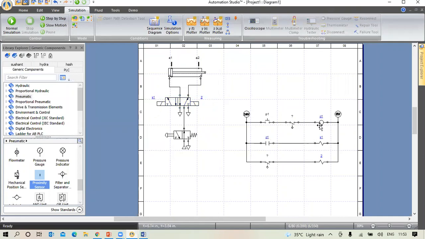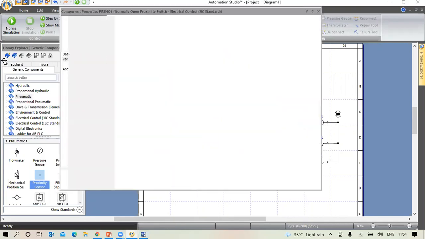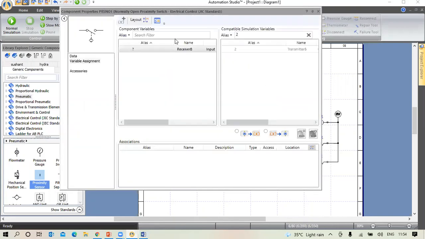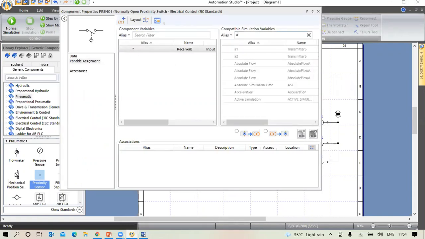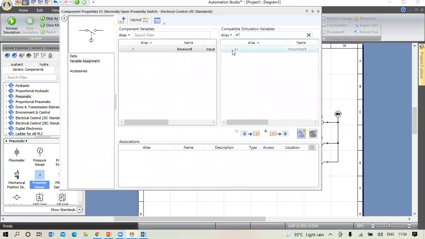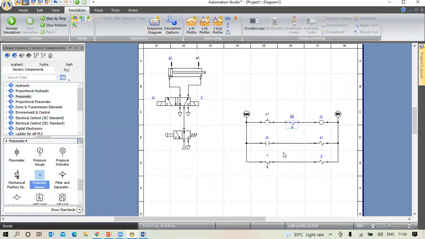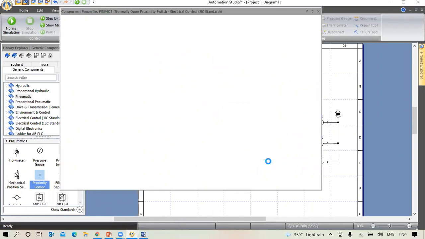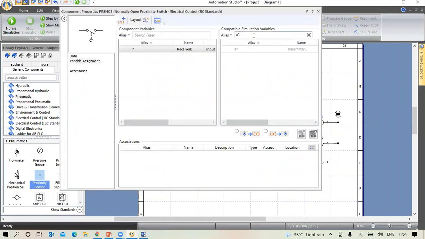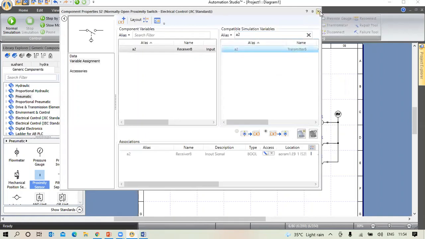So we established the connection between this solenoid S1 and 2, but there is no link with this sensor and this switch. So double click here. For the first sensor, type A1 and establish the link. Now close. Again double click on it. In the second alias box, type A2 and establish the connection. And now close this window.